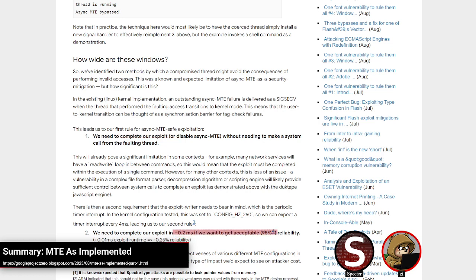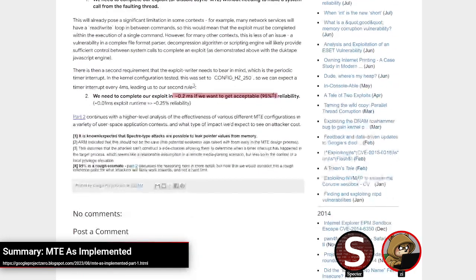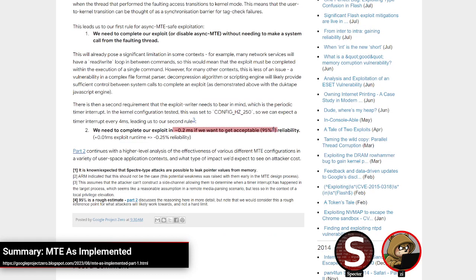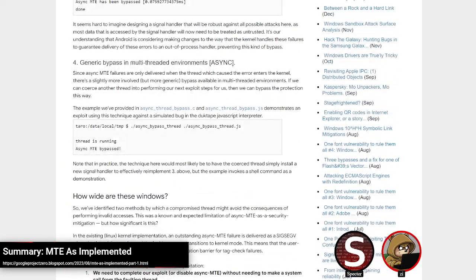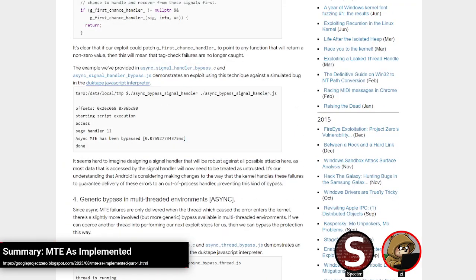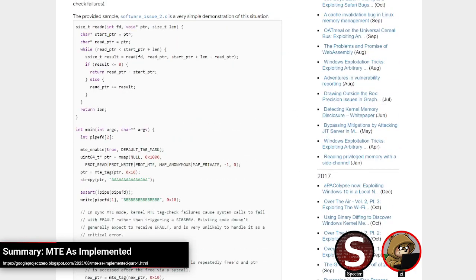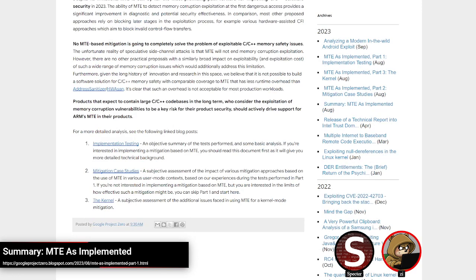If you want to have acceptable reliability, it needs to run within what they estimate as 0.2 milliseconds. And that's just because of your general interrupt rules, just because the scheduler's quantum interrupts your process every about 4 milliseconds. But yeah, so that's the big issues that they've spotted with MTE as it exists with the Android or Linux kernel. And that I thought was the most interesting part of the set of posts.